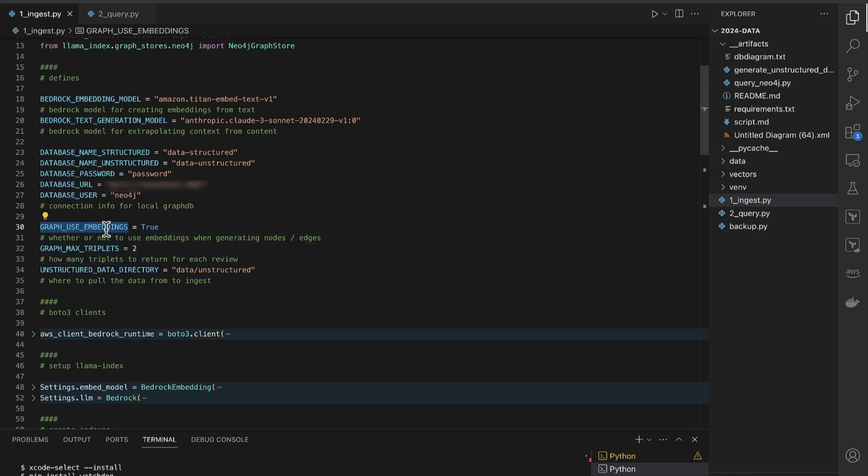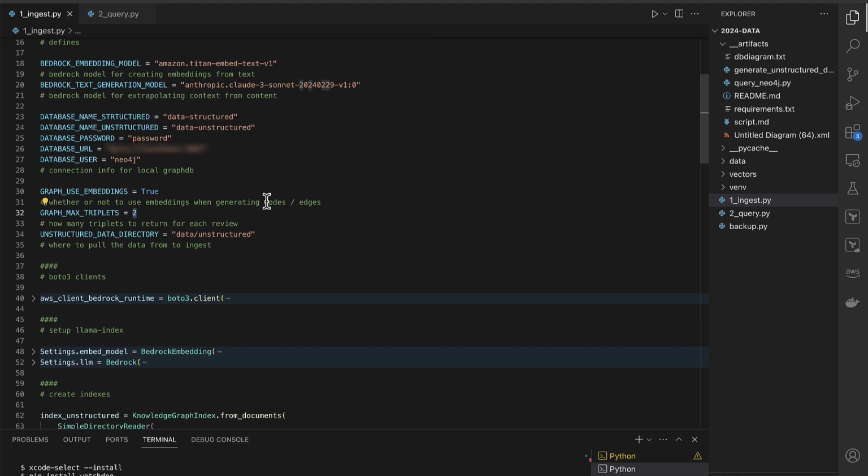Further on, there are a couple of properties here which determine how the ingestion should behave. For starters, we're directing the process to use embeddings for when we populate the nodes and edges. Then we're also specifying how many tuples or triplets we want to extract from the unstructured data. The higher this number, the more pieces of information we're aiming to understand within the reviews.